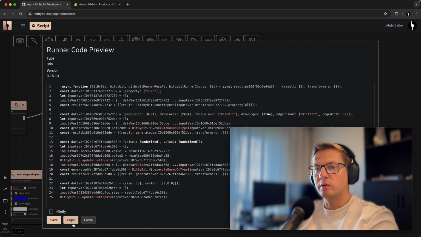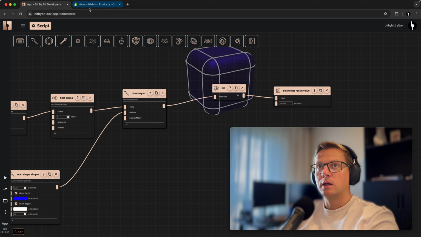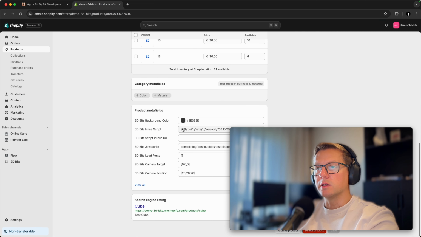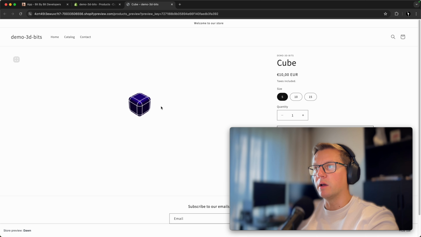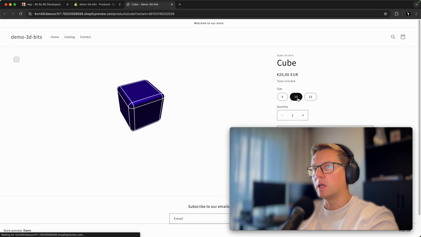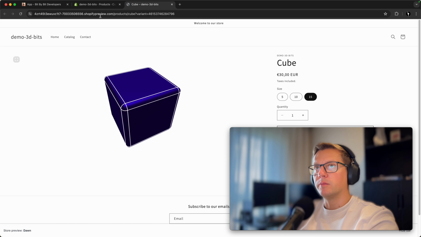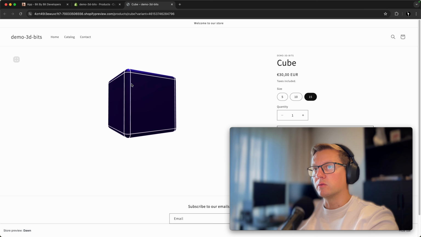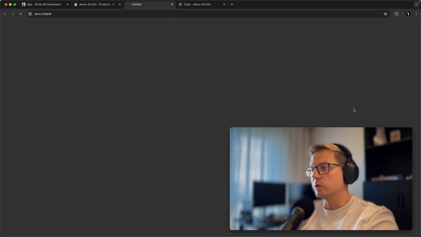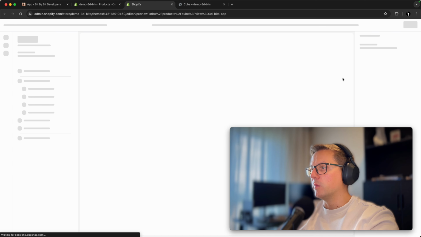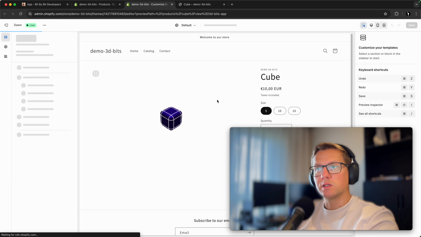So export to runner. Let's copy this again and let's go back here into an inline script. Let's hit save. And now if we preview this product, you'll see that we have the version with a size of 5, we have 10, and we have 15. So currently this looks really nice. The problem is that the background color doesn't work. I will check, maybe the metafield got unlinked in the process.